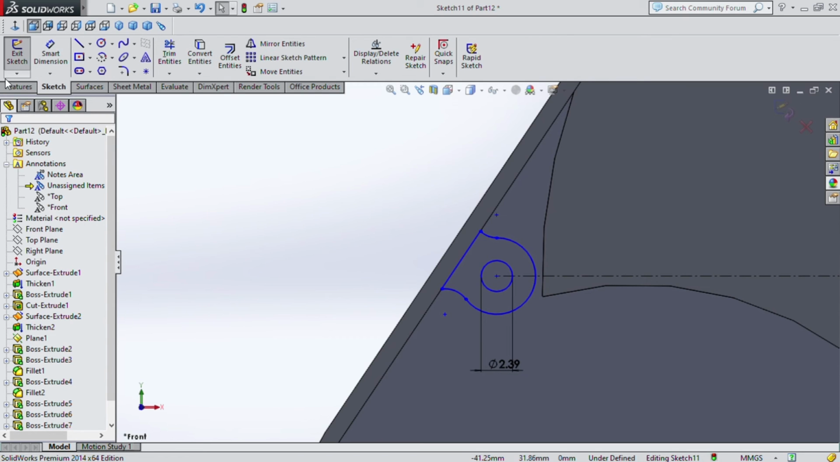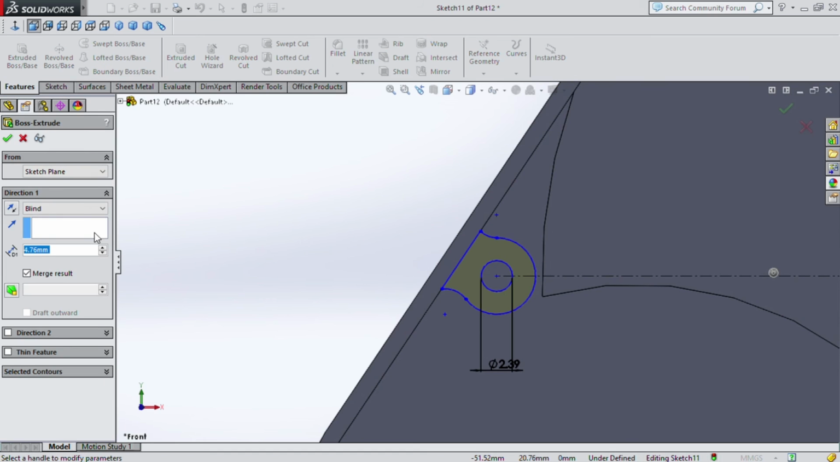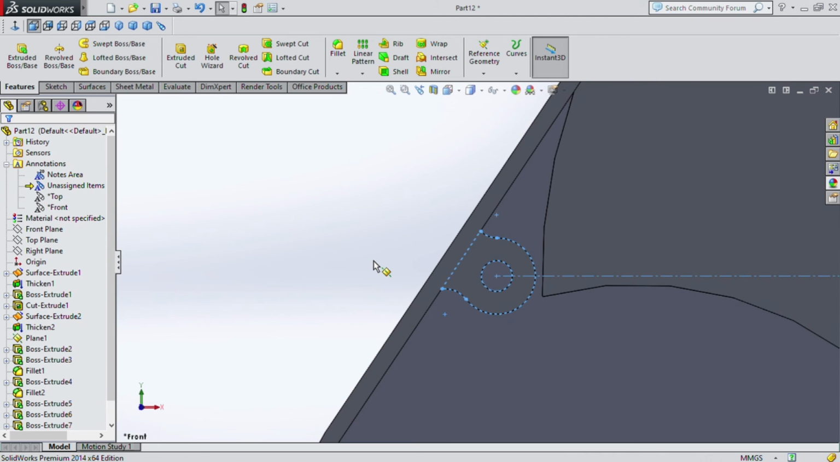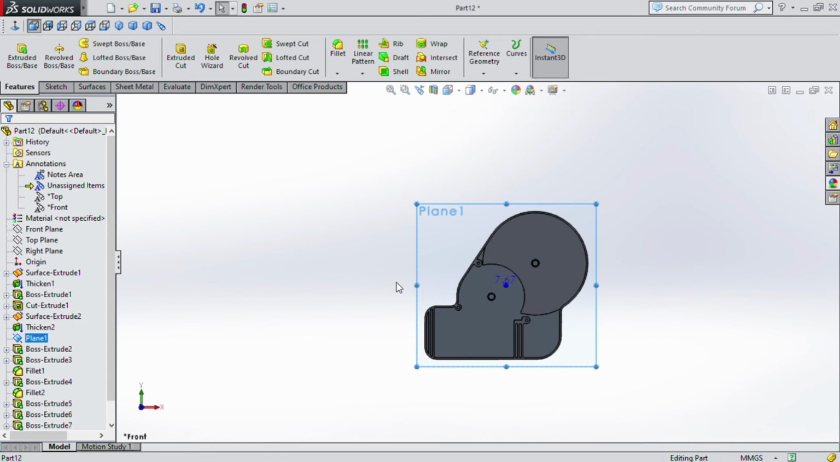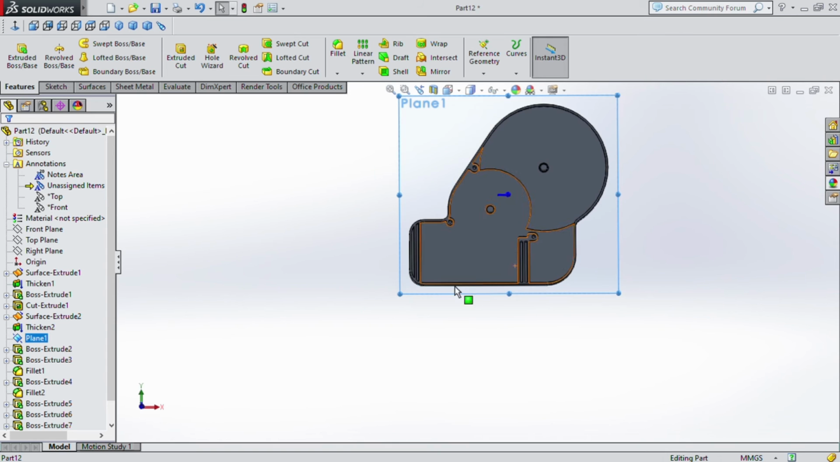And then features, extruded boss base. Blind will change to up to surface, and select this surface, and okay. And we have 3 of our holes. And then what we want to do next is to create, we want to cut through there.